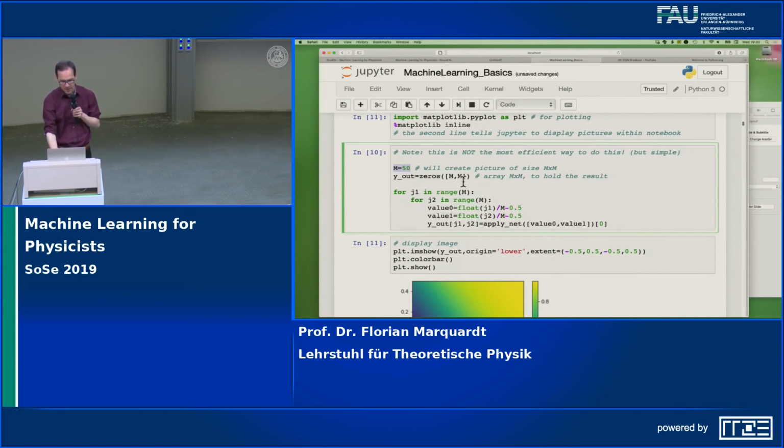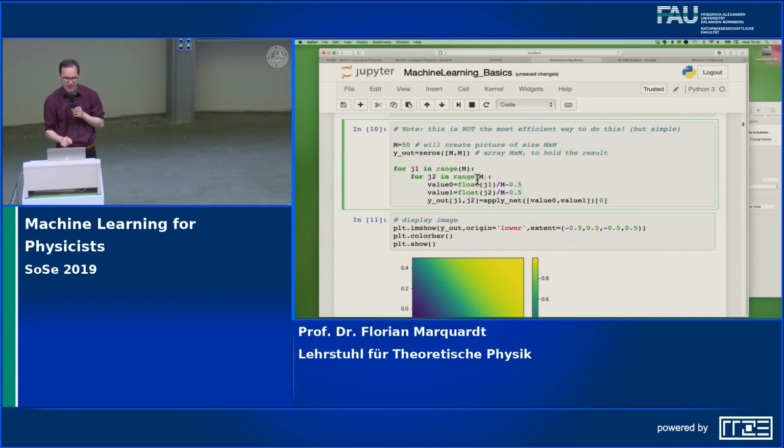So it's probably not worthwhile going into the details here. I'm doing it here in a very stupid way. So if you're programming Python, don't do it like this. I really implement inner loops. So I run through all possible 50 values on the horizontal axis and all possible 50 values on the vertical axis, and then calculate the corresponding output.